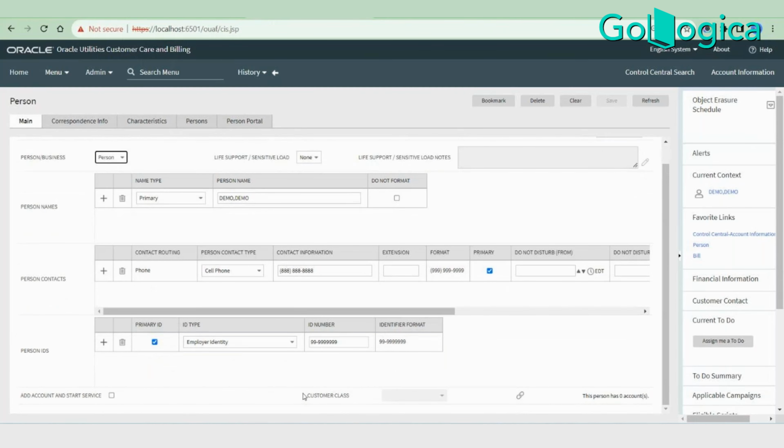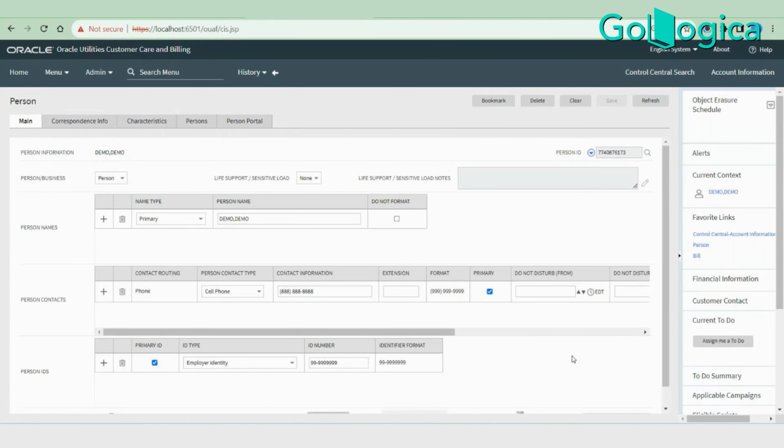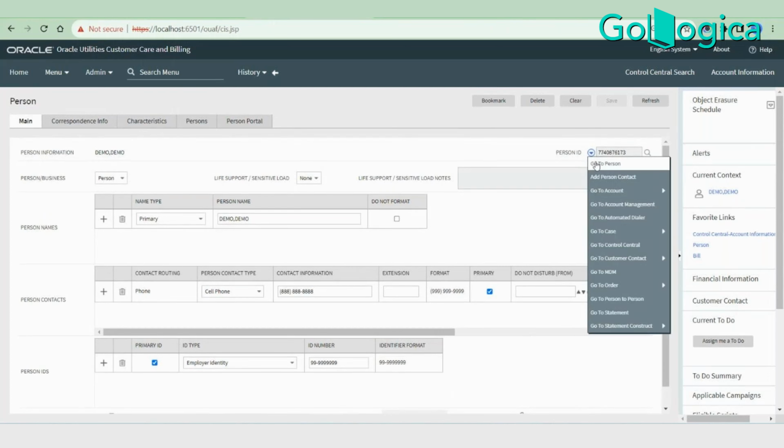And then you can see the person doesn't have the account. Now my point is how to create the account. If you have the person ID, if you're on the person page, from here also you can add the account.